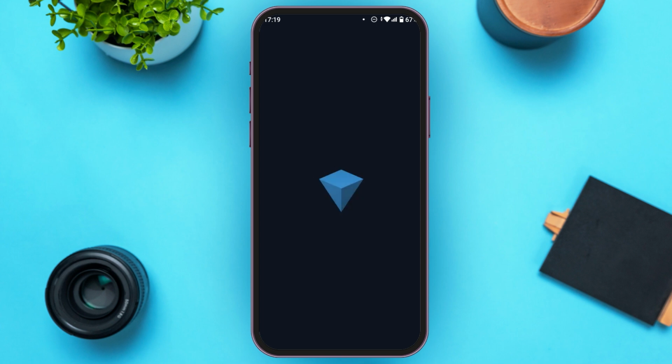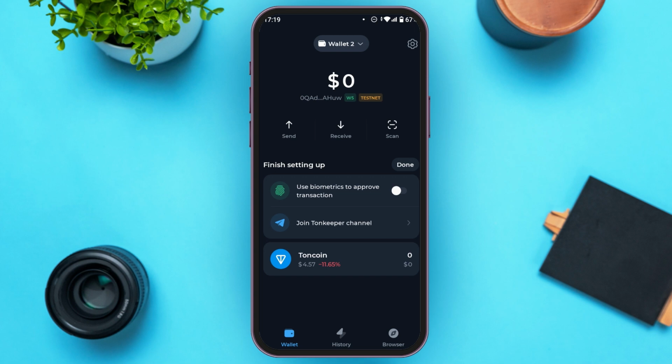Make sure you have created a wallet in Tonkeeper. Wait for the interface to load. You can see over here Tonkeeper is opened. You're on the home page. You can see several options over here. Tap on the receive option that you can see right over here.